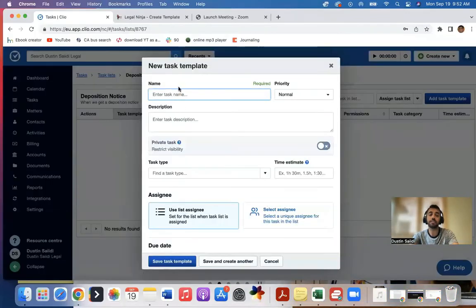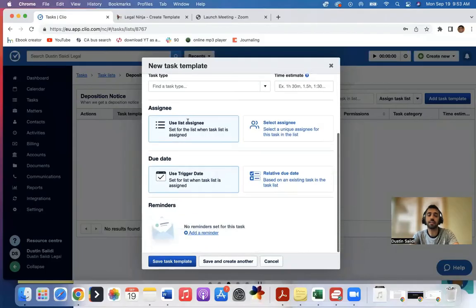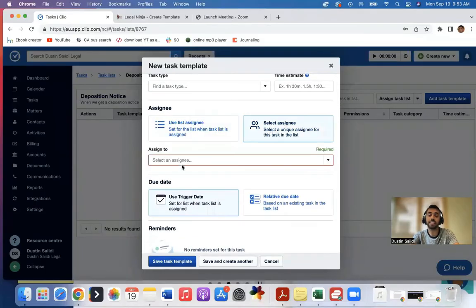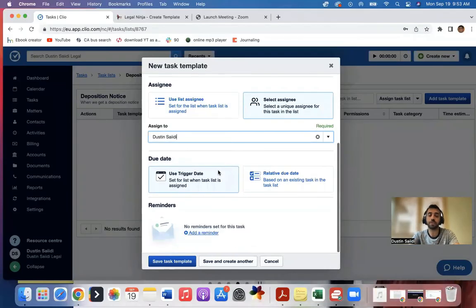So I come to task template and say prepare client for deposition. I can set whatever priority I want. What I can do is select the assignee. So I can say I want to assign this to Dustin, or whoever needs to do the preparation.